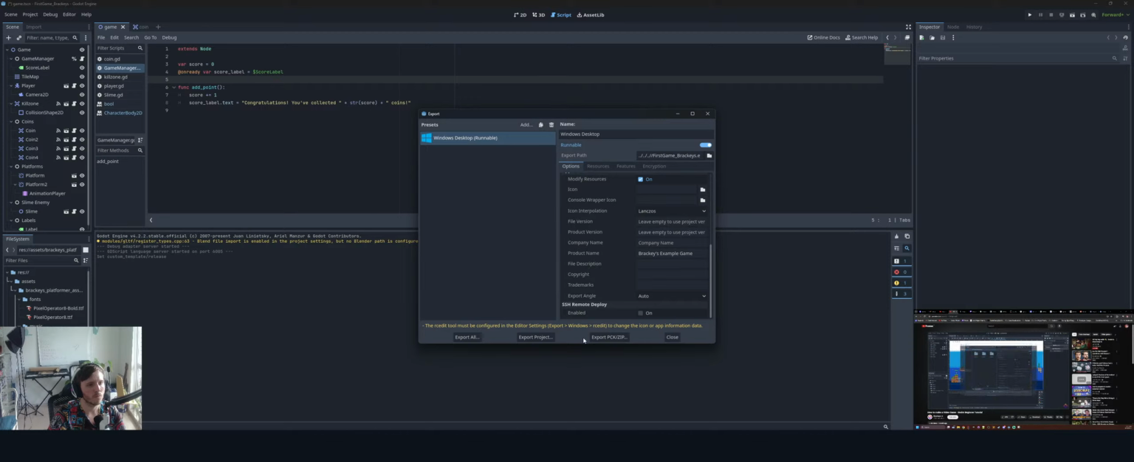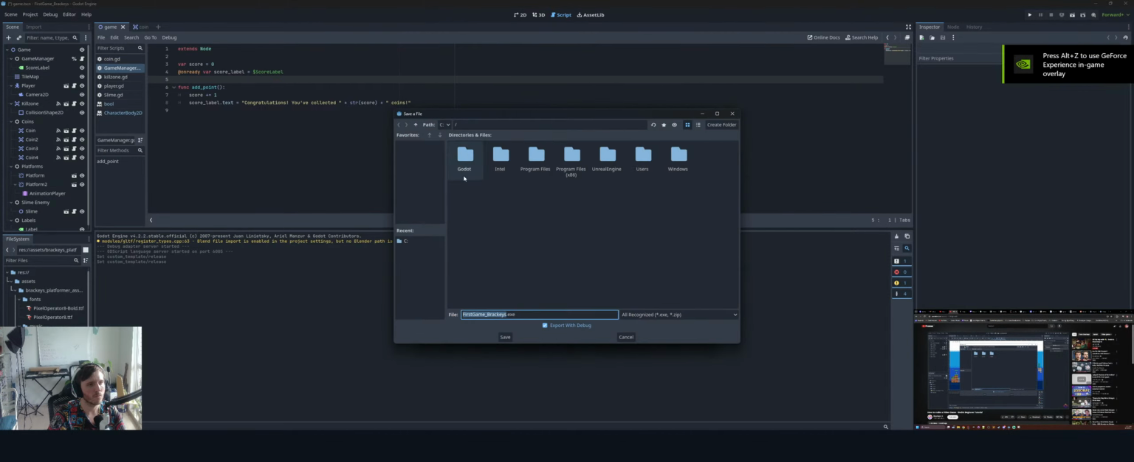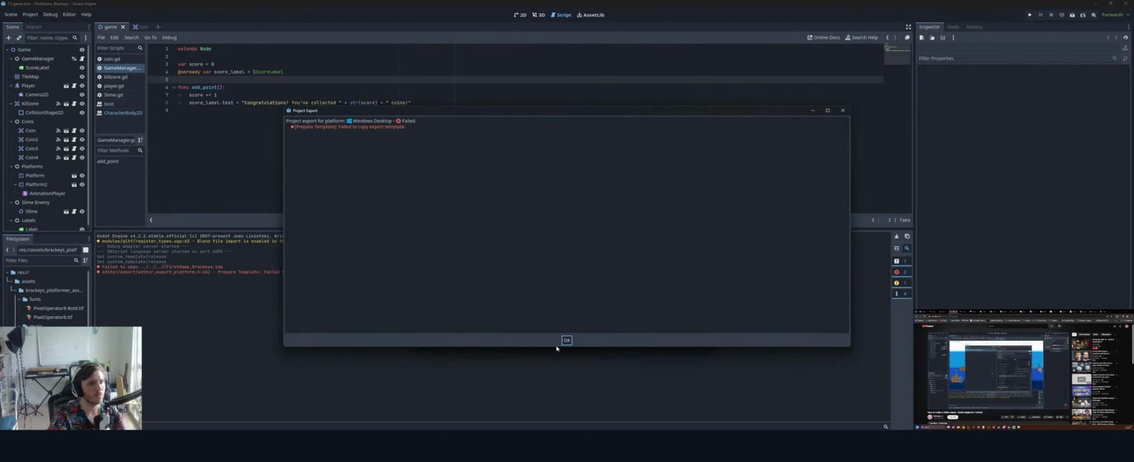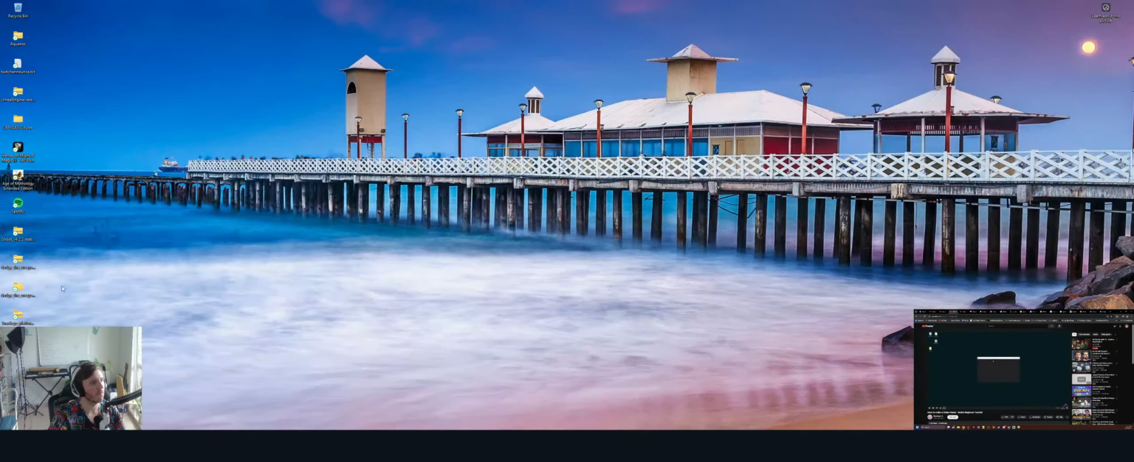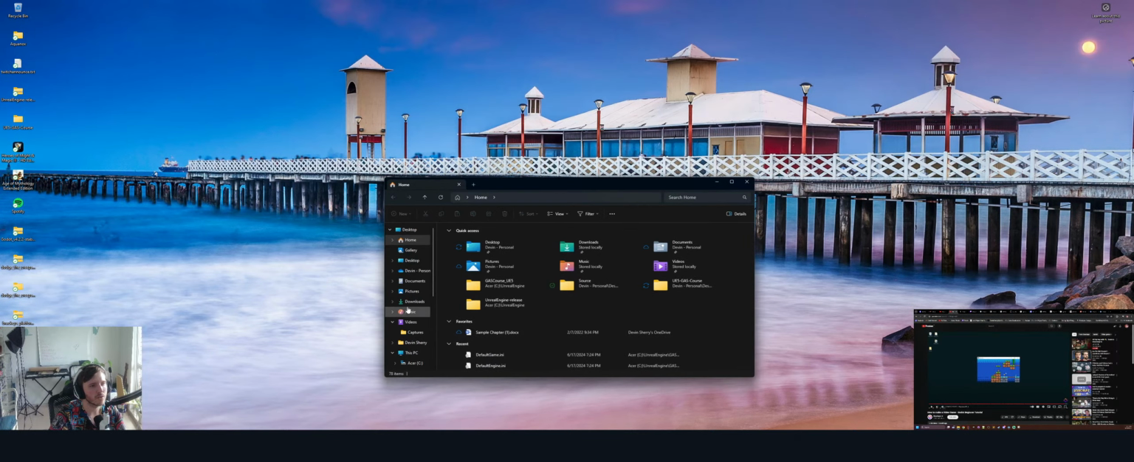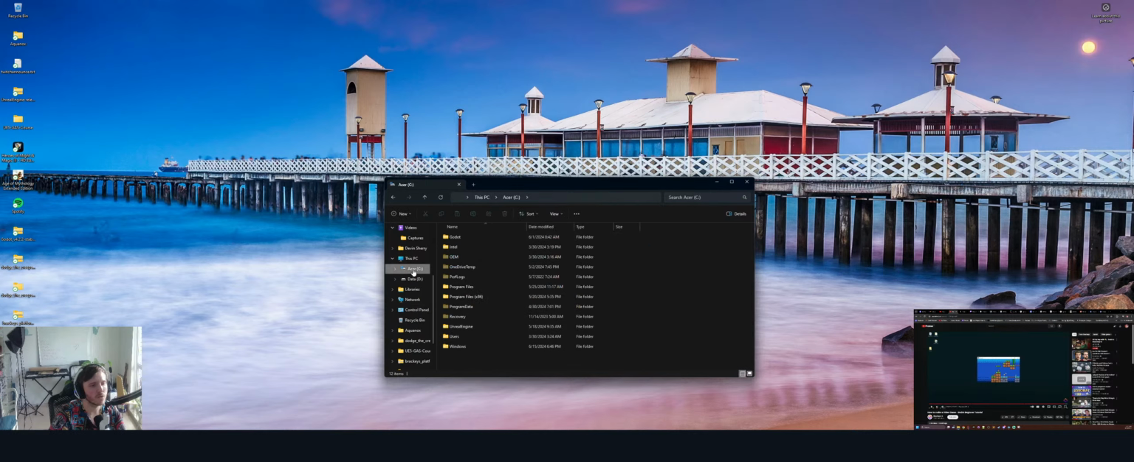And we can hit export project. I'm simply going to put this on my desktop. Uncheck export with debug and hit save. This warning is not a problem, we'll hit OK. And now on the desktop, we have this first game.exe. We can open that up. So, yeah, that doesn't work. Cool.